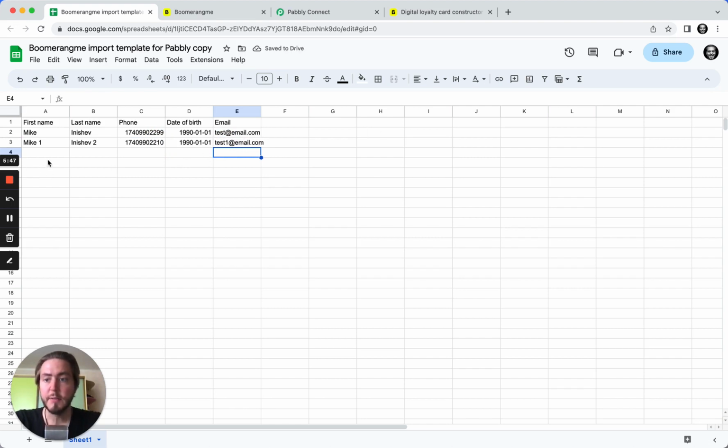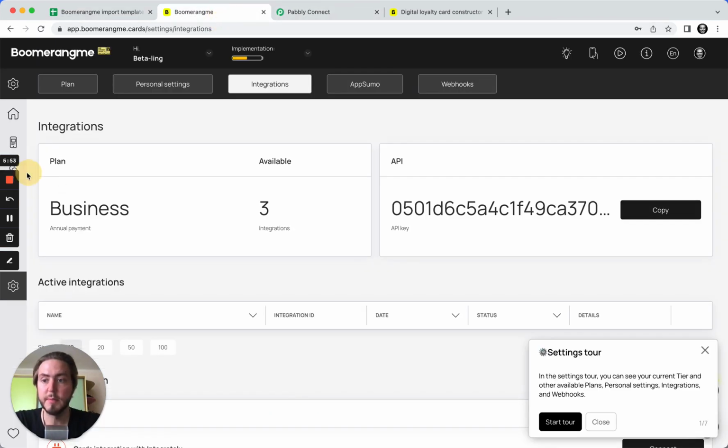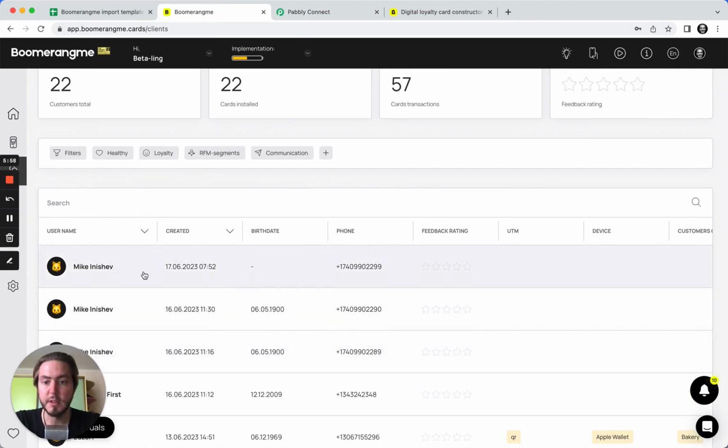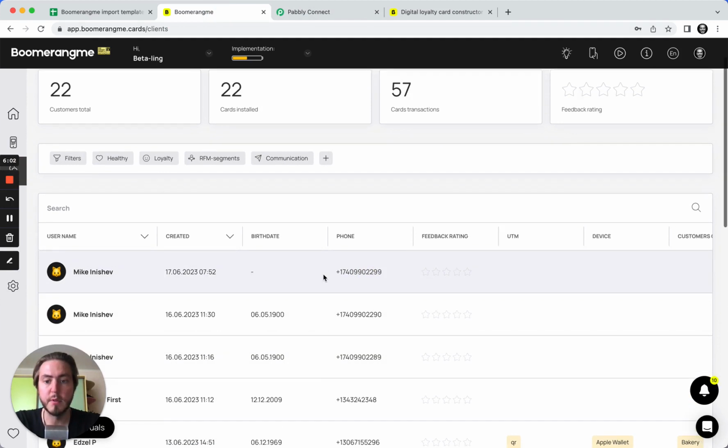And you can easily fill this sheet with your customers and easily import your customers to Boomerang.me CRM system without any problems in your customer base. This is actually my imported customer with 2299 phone number at the end.